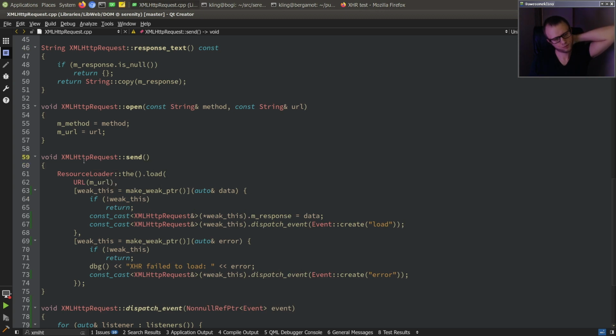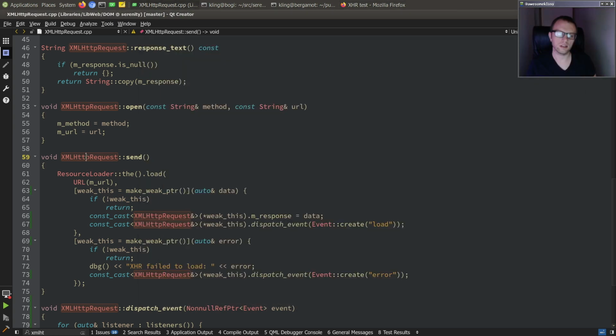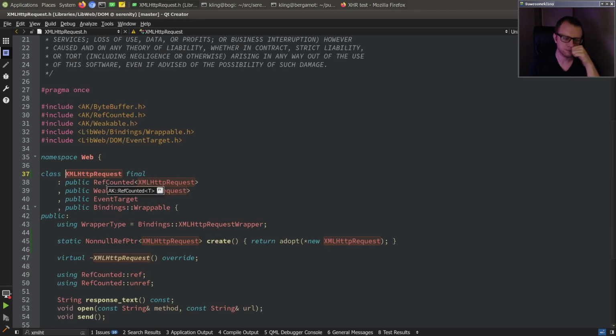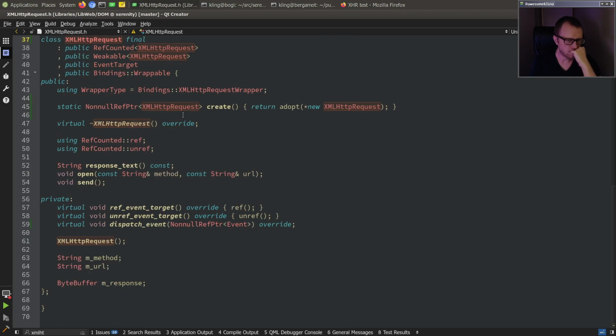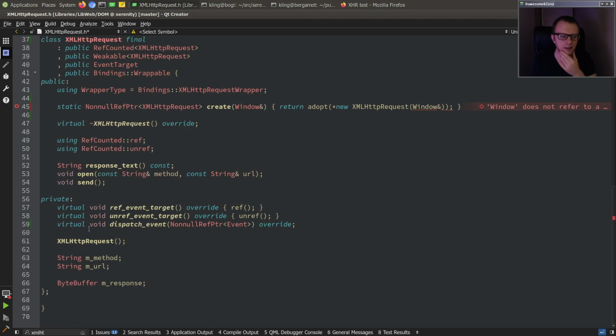I'm just thinking, do I want to tie the XHR to the document in any way? They don't really feel like they're linked, but I think I don't want to do that, but instead I'm going to give it the DOM window object. Yeah, that's what we'll do. We'll give it a reference to the DOM window.